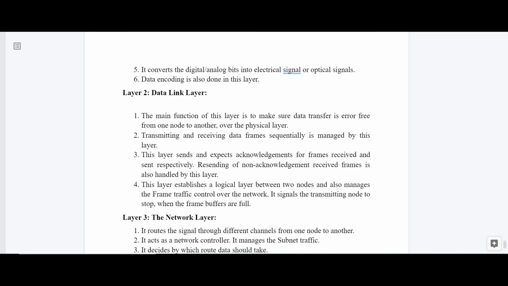This layer establishes a logical link between two nodes and also manages the frame traffic control over the network. It signals the transmitting node to stop whenever the frame buffers are full. This is the functionality of flow control. It means the sender should only send as much data as the receiver can receive. If it sends more data than the receiver can receive, the data is stored in the buffer, and if the buffer becomes full, it starts rejecting the data. So it needs to inform the sender to stop sending the data.